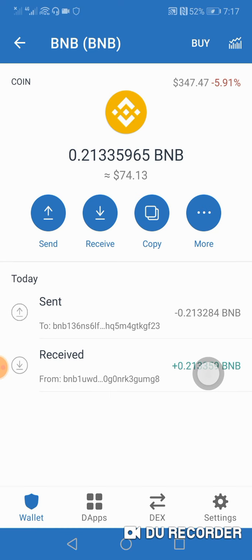So that's it guys. This is how you send your BNB from TrustWallet into Binance. I hope this helps you a lot.